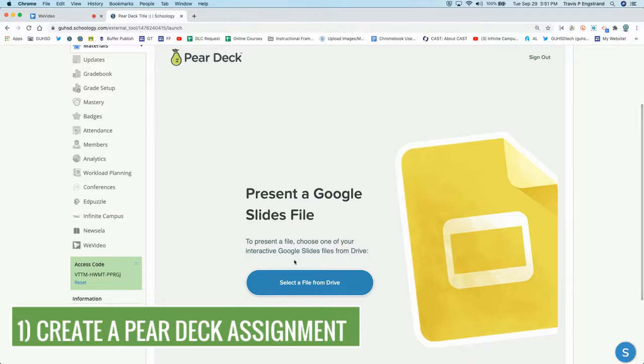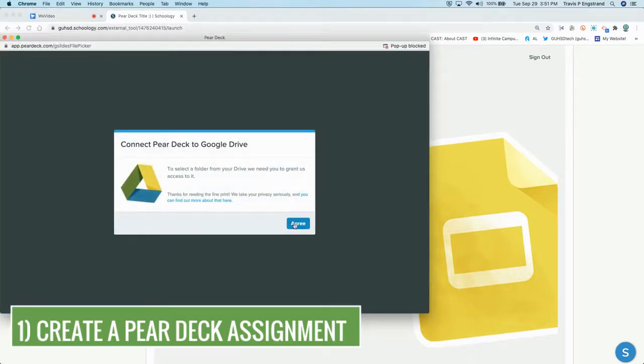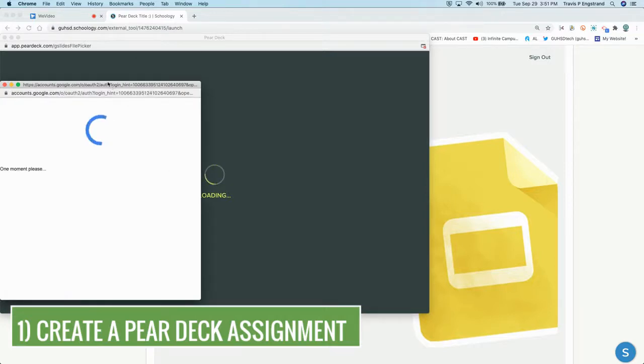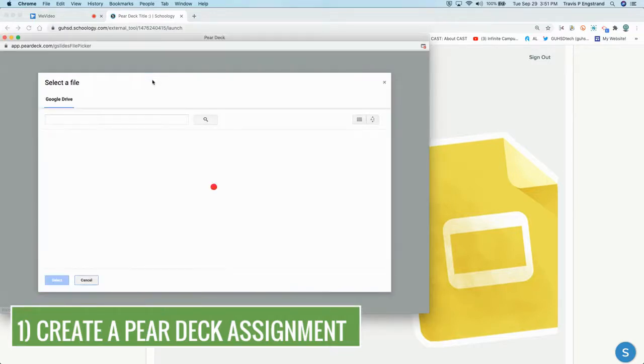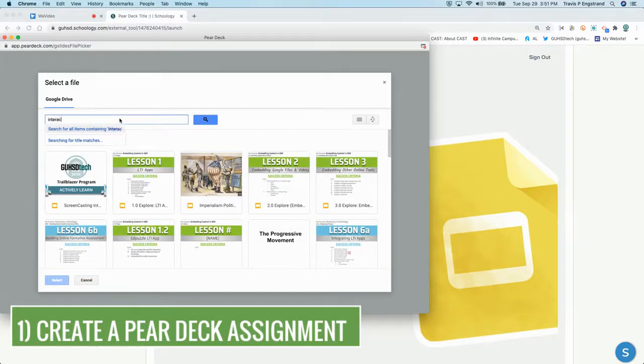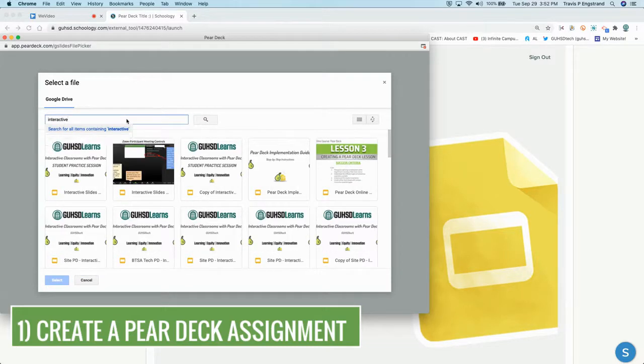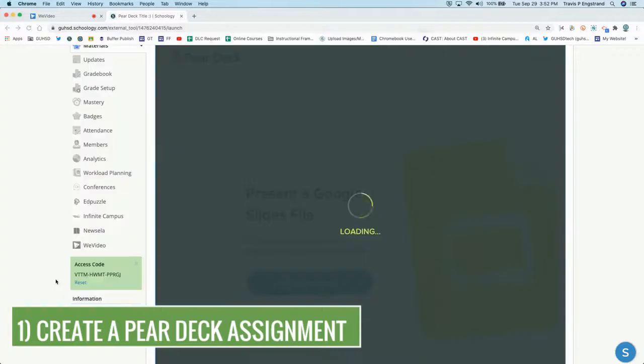At this point, we are now going to search our Google Drive for the slides presentation, which has all of the interactive Pear Deck questions on it. So Schoology is connecting to your Google Drive at this point. You're going to search for the name of the Google Slides presentation that has the interactive Pear Deck questions. Let's say that this is the Pear Deck lesson. Go ahead and click Select.